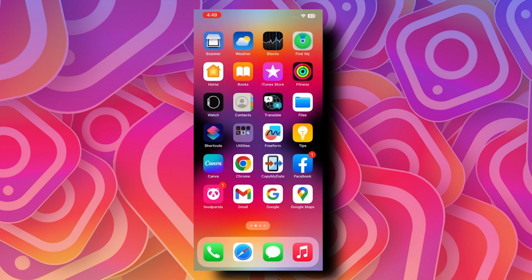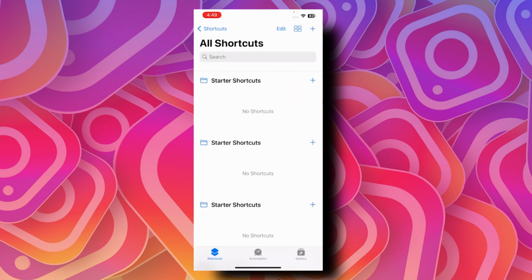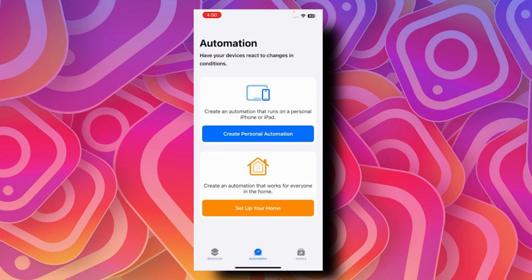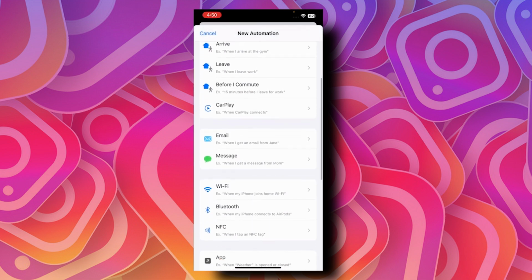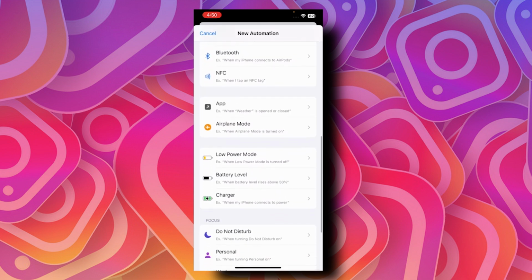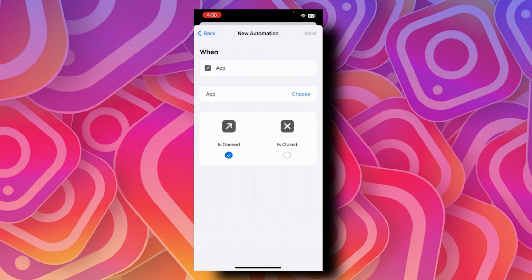So, first, go ahead and open up Shortcuts on your iPhone. Now from here, tap on Automation on the bottom. Tap on Create Personal Automation. Now from here, scroll down and tap on App. Now from here, make sure that Is Opened is selected and then tap on App.